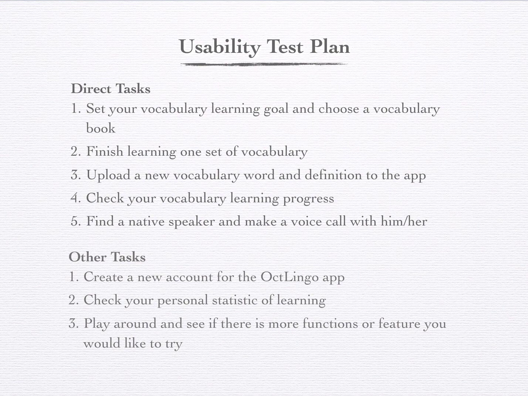So I designed direct tasks, such as first, set your vocabulary learning goals and choose a vocabulary book. Second, finish learning one set of vocabulary. Thirdly, upload a new vocabulary word and write its definition to the app. Fourthly, check your vocabulary learning progress. And fifthly, find a native speaker and make a voice call with him or her. Also, I included some other tasks like creating an account, checking personal statistics, or playing around with the app.